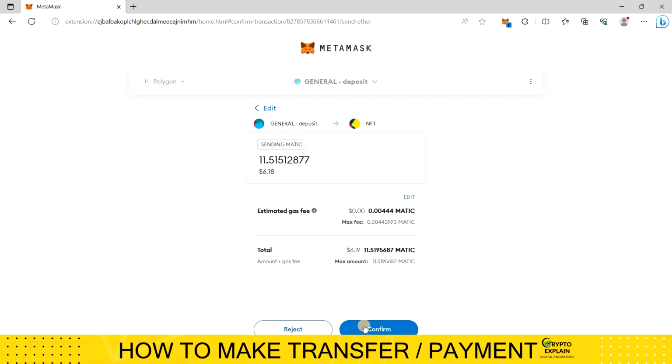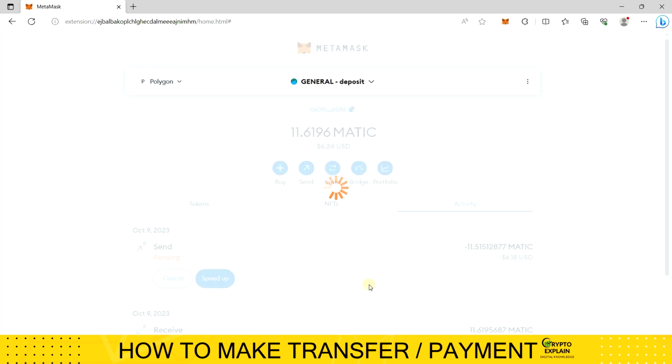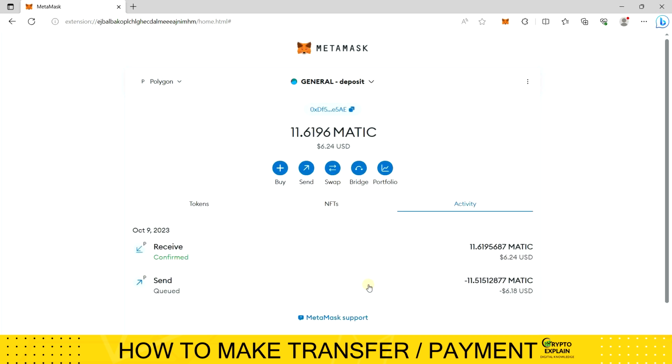And finally, we can once again verify all costs related to the transfer and click Confirm to complete the entire process. A moment later, the order is sent to the transaction queue and goes to the blockchain.